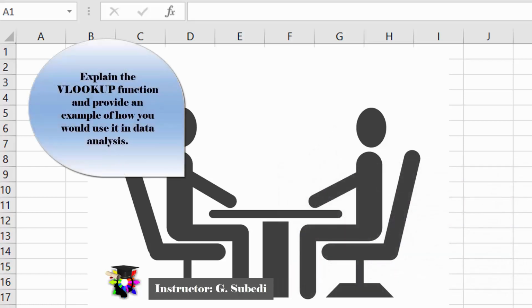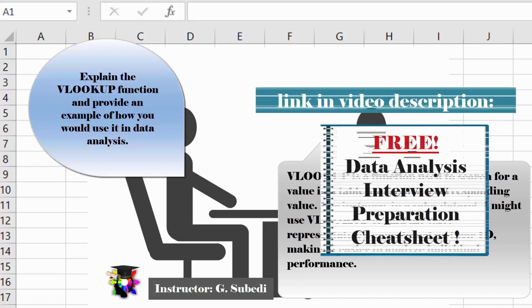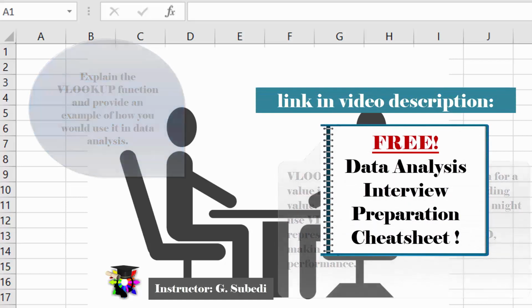Explain the VLOOKUP function and provide an example of how you would use it in data analysis. VLOOKUP is a function used to search for a value in a table and return a corresponding value. For instance, in a sales dataset, I might use VLOOKUP to find the sales representative name based on their ID, making it easier to analyze individual performance.